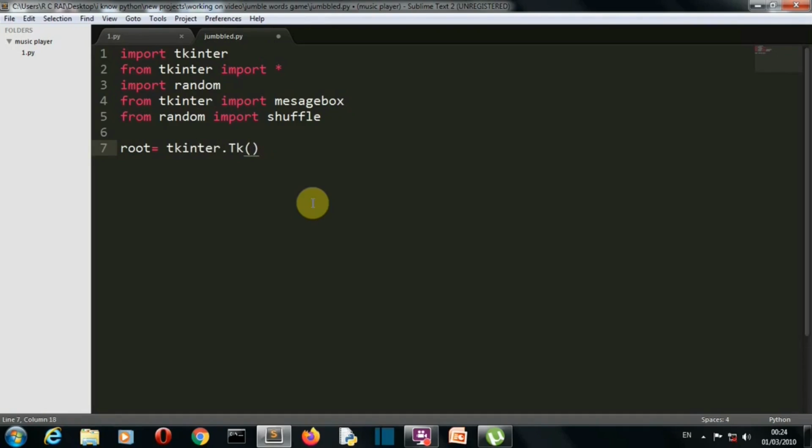Okay, and then we'll define the geometry of our Tkinter window or a game window. So we'll use geometry, and the size here will be 300 by 300. This should be a string.